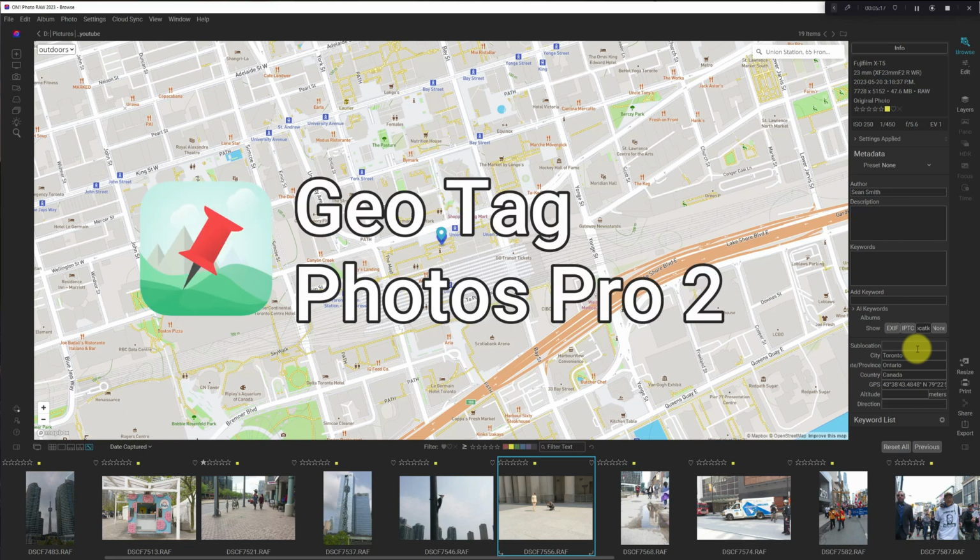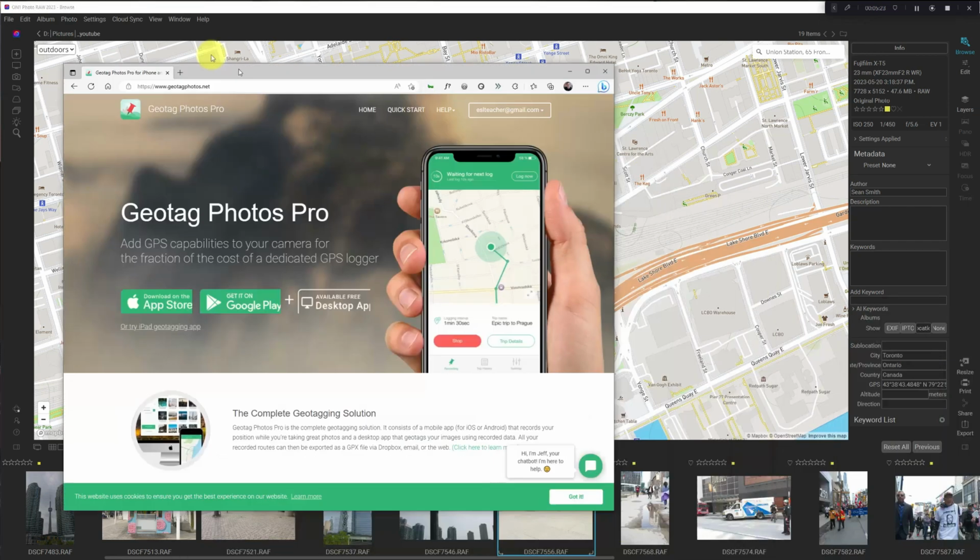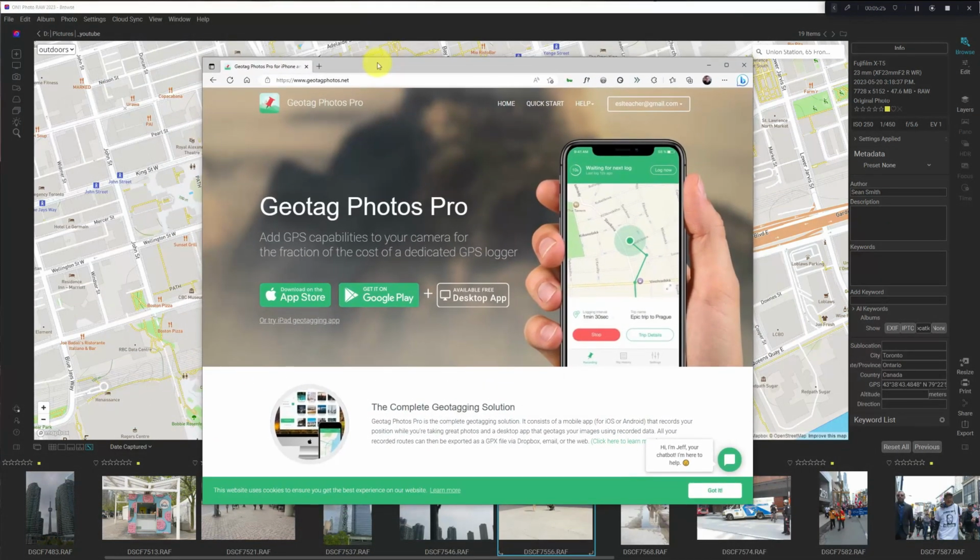So the program that I used is Geotag Photos Pro, and I'm going to pull up their website right here. You can see it has an Android app, a Google Play app, and a desktop app. The desktop app is available for Linux, Mac, and Windows, so it doesn't matter what operating system you're going to use, you can easily use this app.